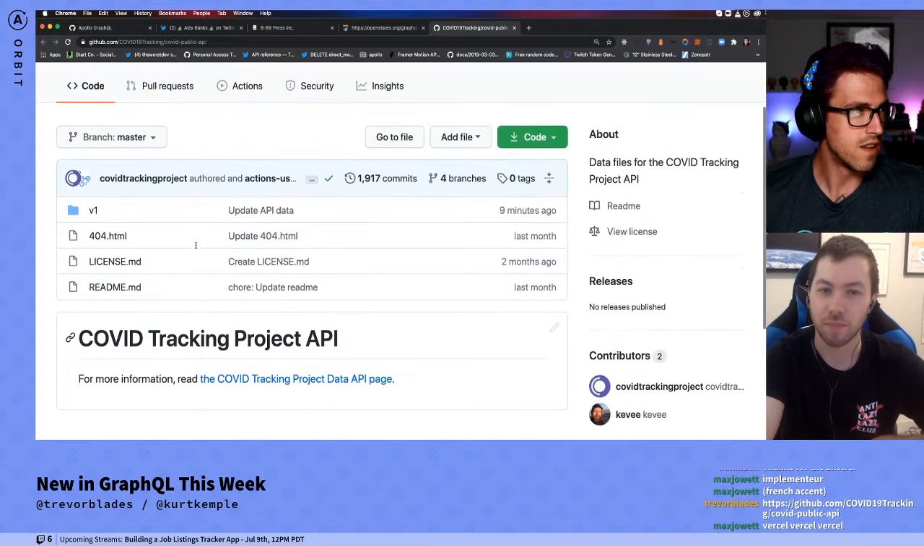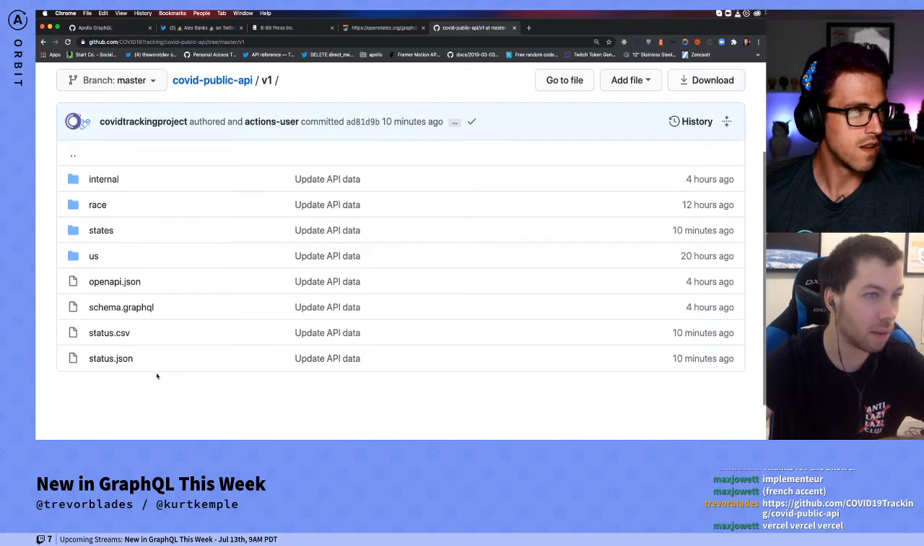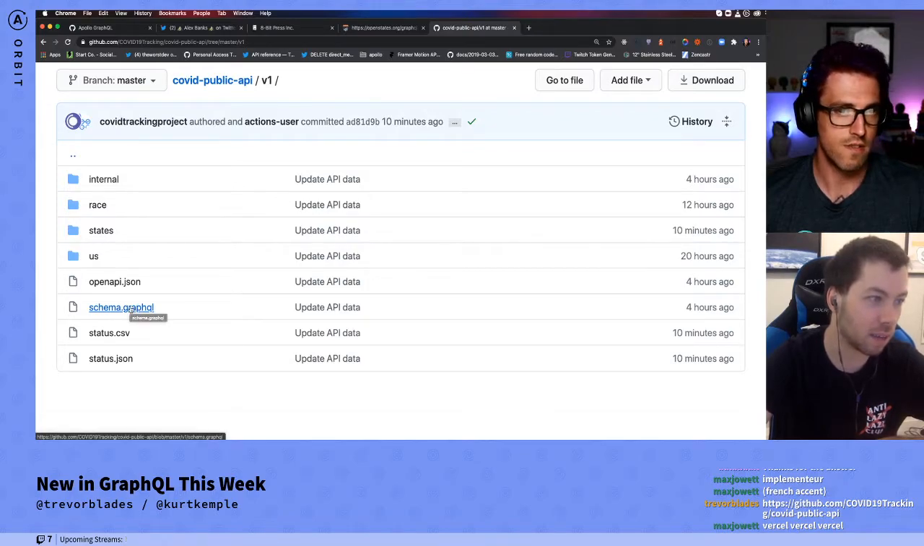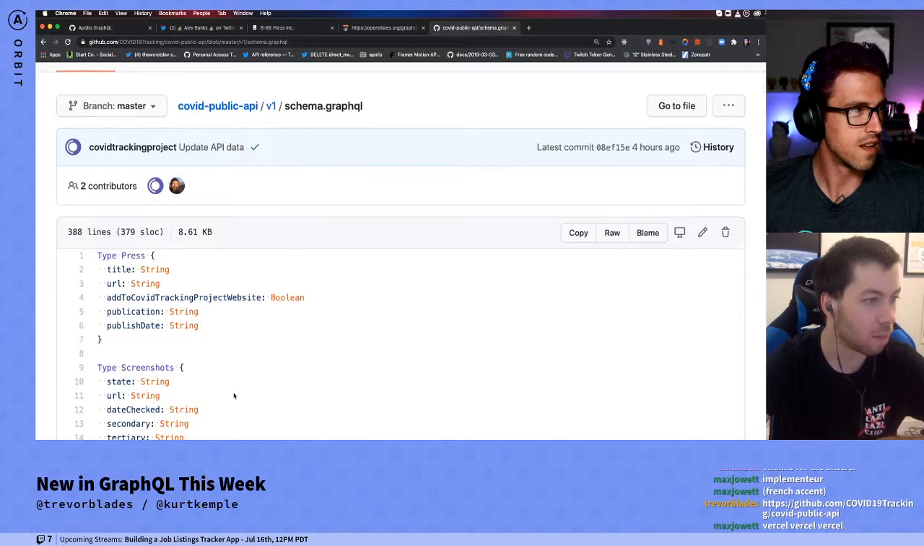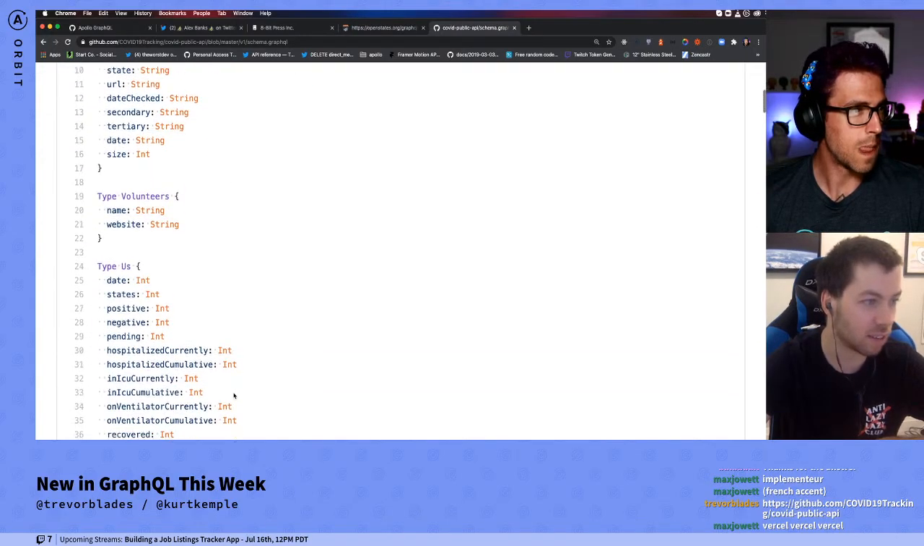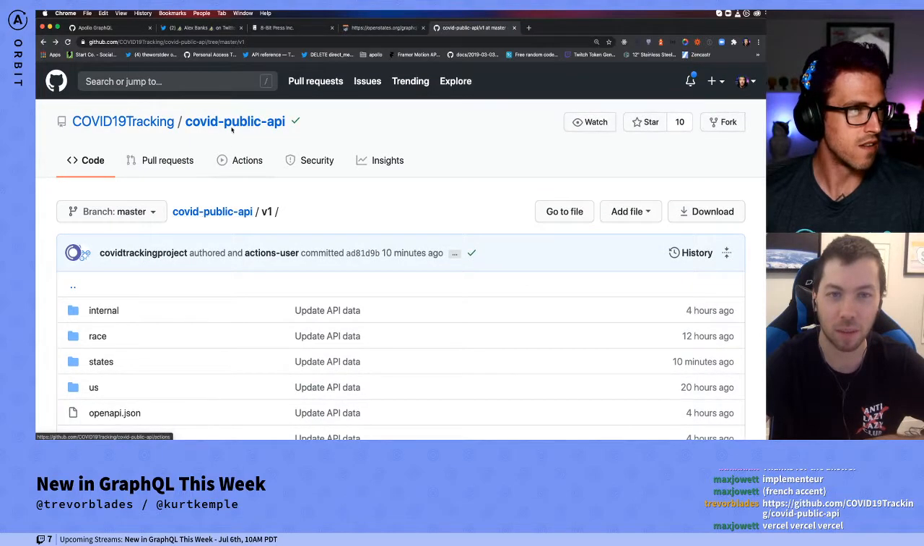If you look at this, it's the most curious thing. In this v1 folder, 9 minutes ago, 10 minutes ago, the API schema.graphql data gets updated. So they have a schema.graphql, but I cannot for the life of me figure out how to access this data as a GraphQL API.